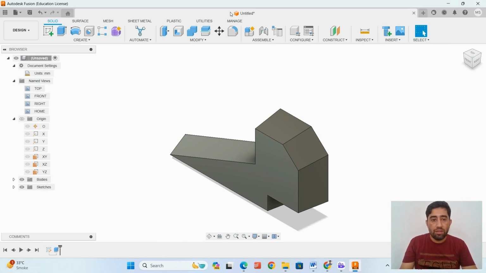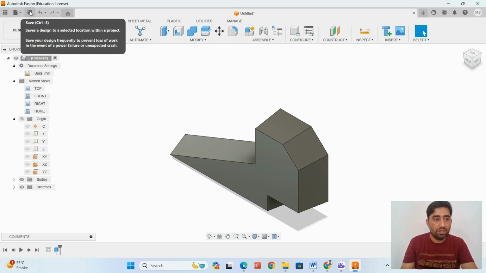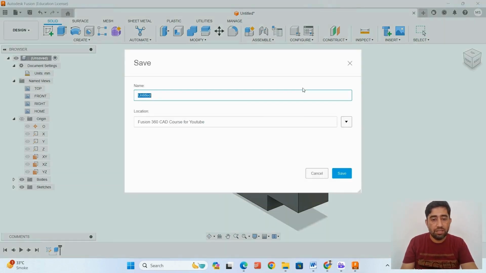And now we have to save this file because our model has been made. We can change its color, means appearance, we can give it a material, and change the background as well. A number of options are there, but we will do them in the further sessions. But for the current session, we are just saving it. Control S or simply click on this so that the file can be saved.